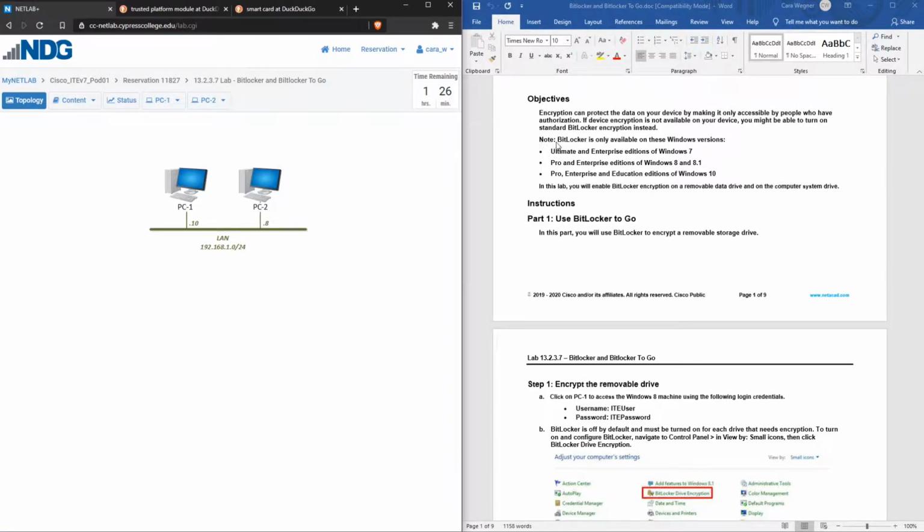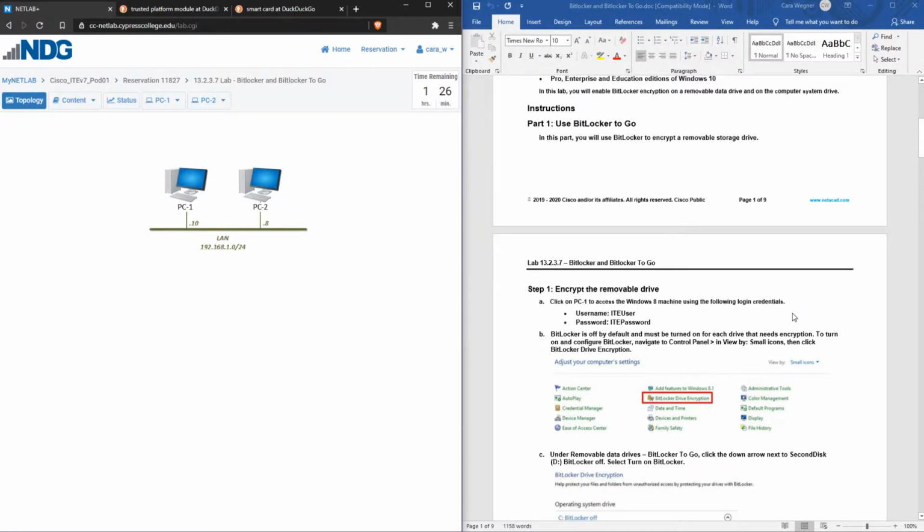So keep in mind that Bitlocker is only available on certain Windows versions, essentially not the Home version. So Ultimate and Enterprise and Pro and Education. But that's why I'm using NetLab, because I only have Windows Home.